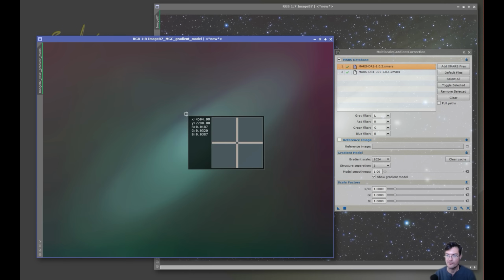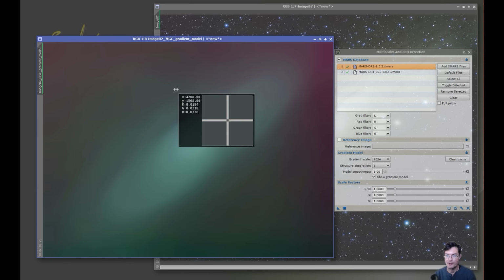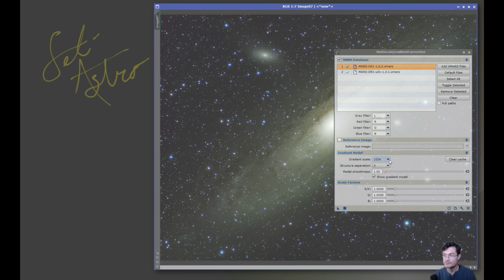From 0.042 down to 0.038 for that dark band there. So it is doing some over and under correcting for sure, considering this is linear data. Those are some fairly large numbers. So let's go ahead and look at some of the things we could do. The first thing to do is your gradient scale.